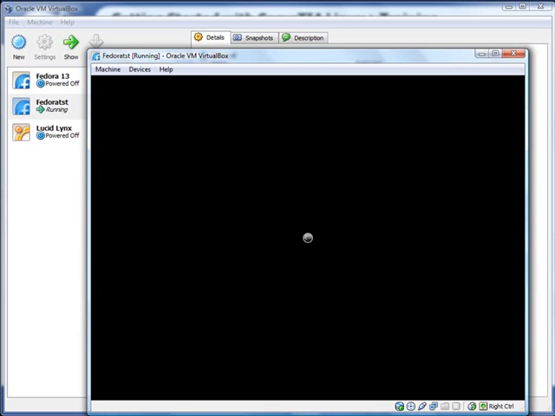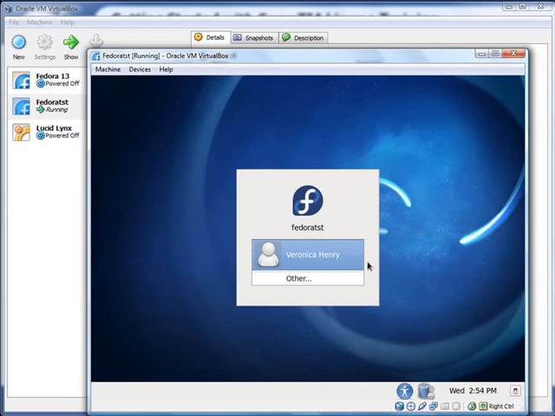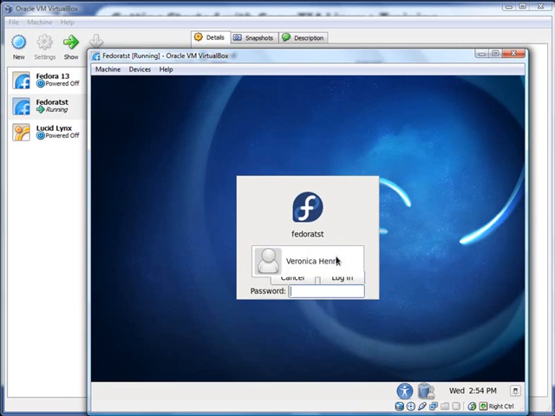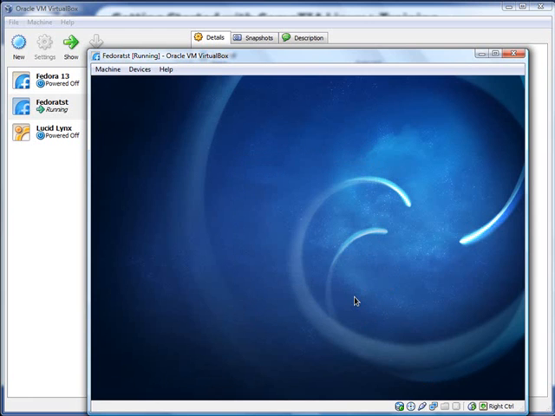Then our new system should boot up. We'll go ahead and log in. Again, using the new user password that we just created. And click on Login or hit Enter. Now the last step in this process is to install the guest additions. And again, this part is optional, but we'll go ahead and do it just so you can see the steps involved.